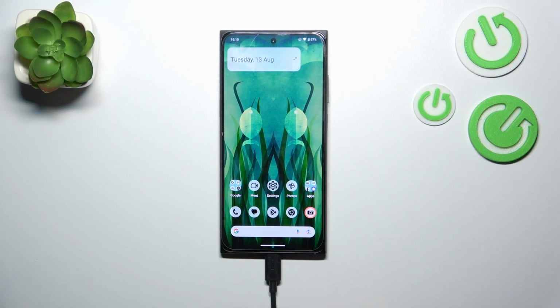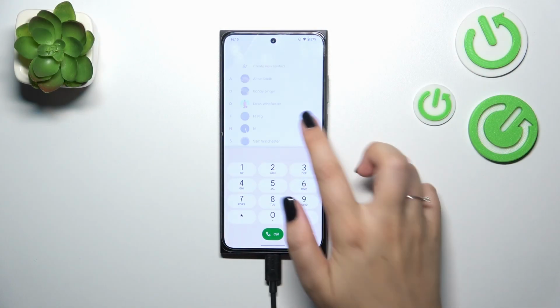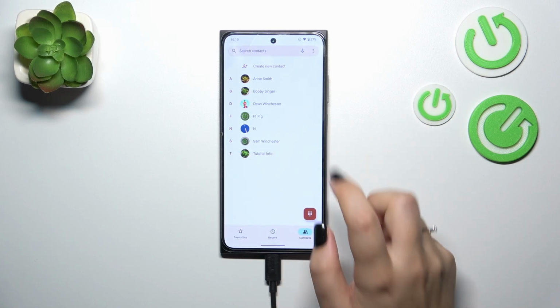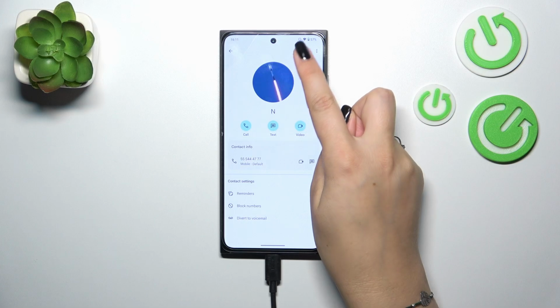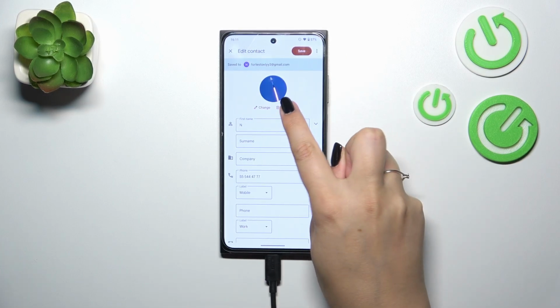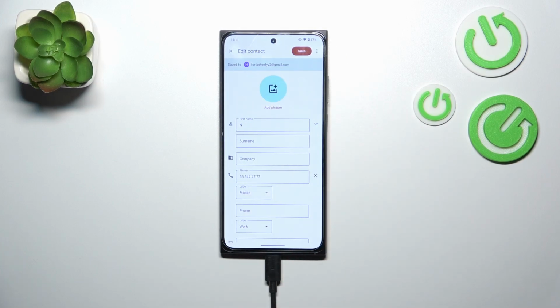So let's start with opening your contact list, for example with the usage of the dialer. Now let's find the contact you'd like to edit and tap on it. Then tap on this edit icon, so the pencil icon, and let me quickly remove the photo. So this is what you will see after entering the contact you'd like to customize.